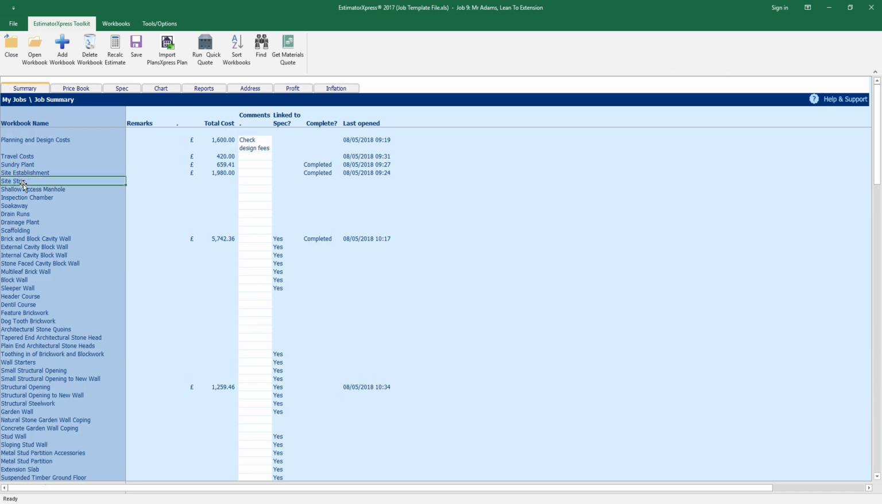So you'd continue working your way down the list and opening up any workbooks where you think you need to enter data. So you might want to open up the site strip workbook if it were a new build and go through that. For our extension, we might not need that workbook. We might not need a shallow access manhole or inspection chamber because we're just going to be connecting up to the existing drainage system. If you don't need to use a workbook, you can just ignore it. You can delete it from the list if you prefer, but the quickest thing to do is just to ignore it. Unless you open it up and put some data in, it's not going to estimate anything.